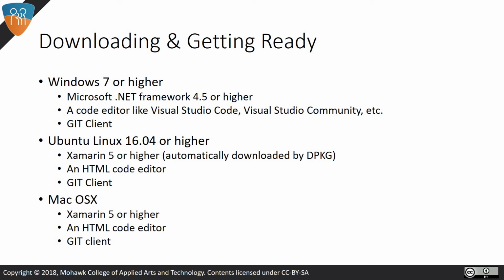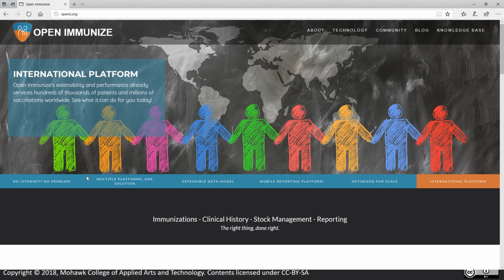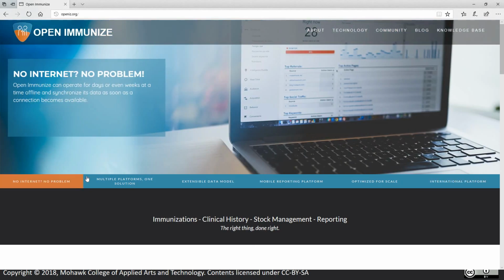If you're going to run it on Linux or on Mac OS X, it's a different download. There are Ubuntu Debian packages available. You are going to need Xamarin 5 and an HTML code editor as well as a Git client. And that's the same with Mac OS X. So without further ado, let's dive into the OpenIZ SDK.